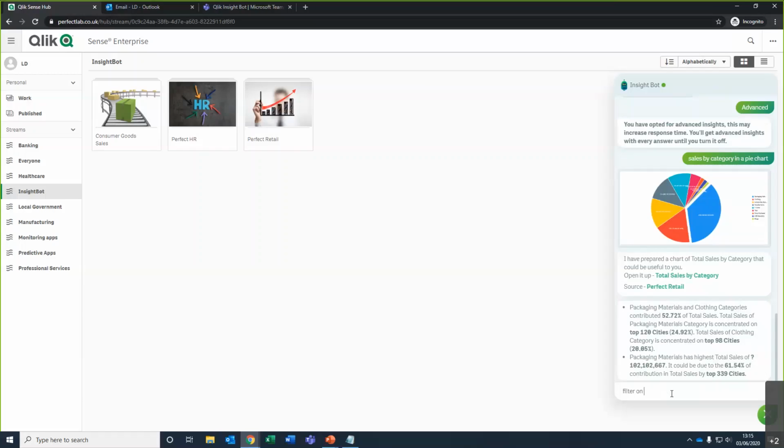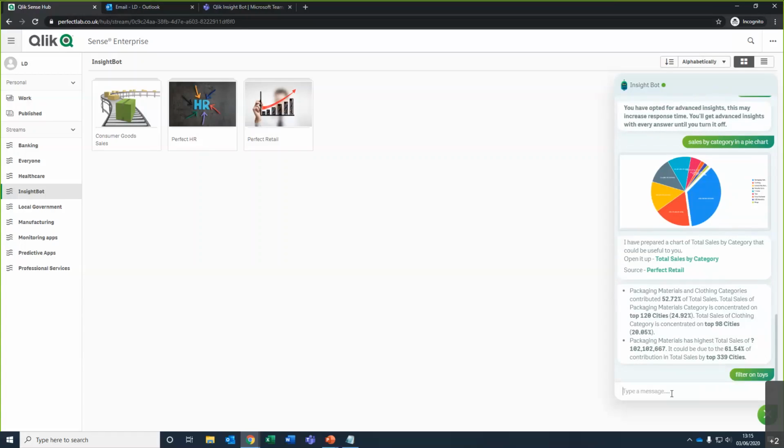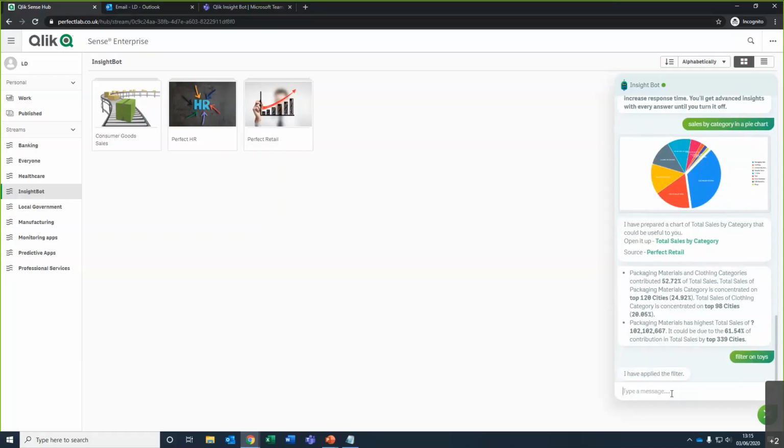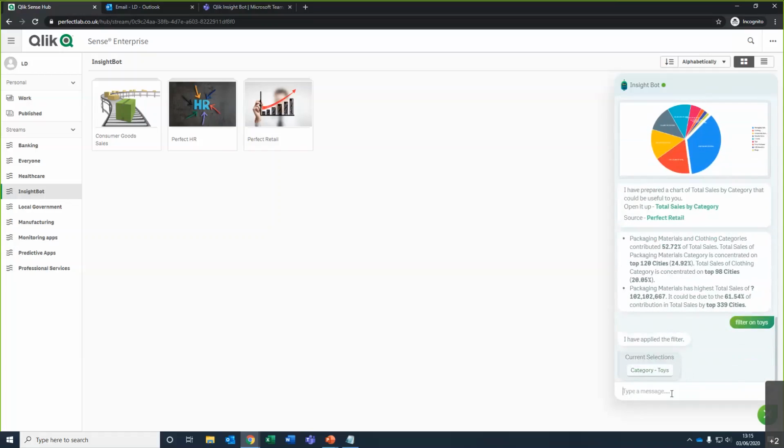So if I just say filter on toys, what you're going to notice here is that it picks up the context I'm asking. It knows I was looking at categories, and it's gone and found the categories of toys within categories. And now you'll notice it's actually applied a filter of toys in category. So now the questions I ask of this are only going to be looking at that toys category.